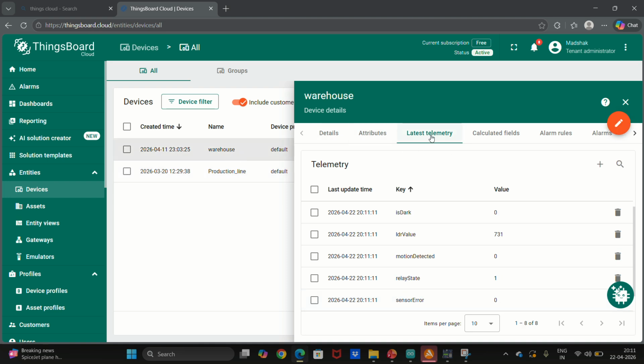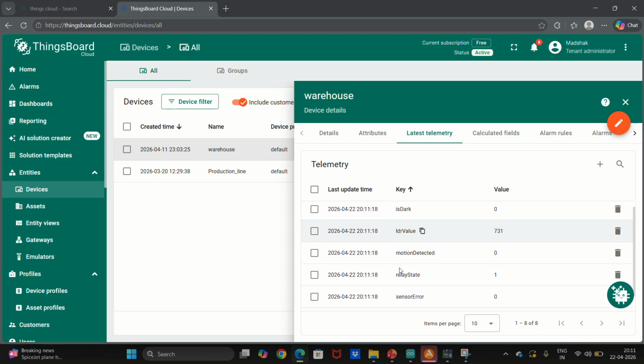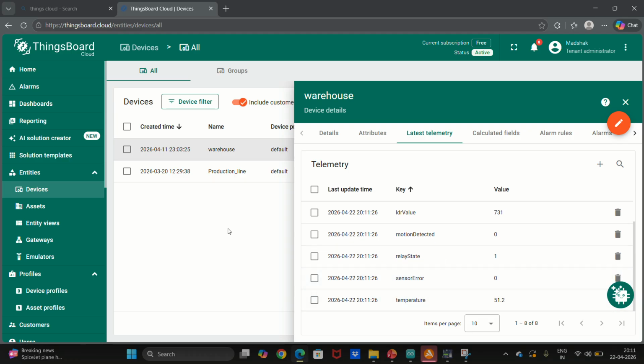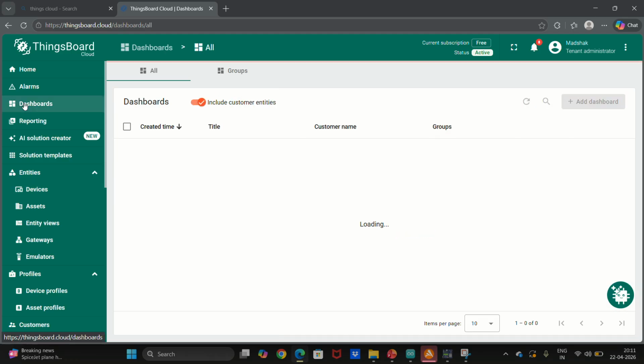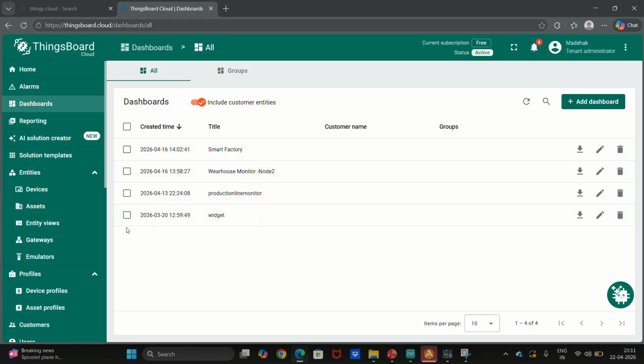Next, I go to the warehouse. For the warehouse also, I will get the latest telemetry: door open, humidity, dark, LDR value, motion detected, relay status, sensor error, and temperature. Now I'll go to the dashboards. The dashboard is nothing but the same data represented visually.